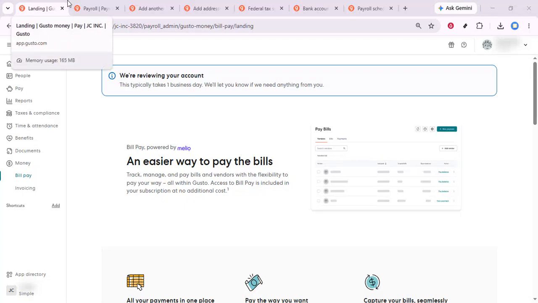I'll show you the easiest way to set up pay schedules in Gusto. Whether you're a small business owner or managing payroll for a larger company, setting up your pay schedules correctly is crucial for smooth and timely payments to your employees. So let's dive right in and get started.